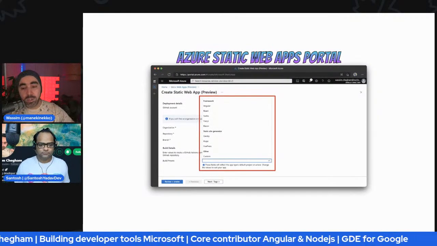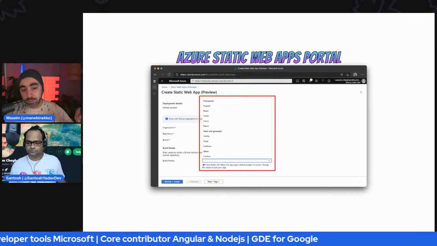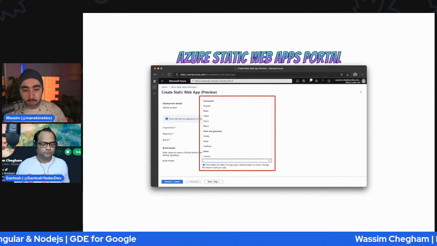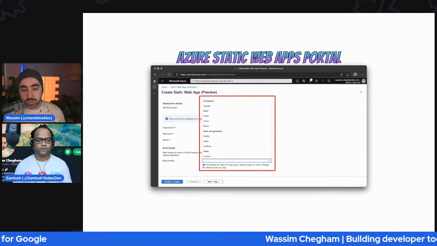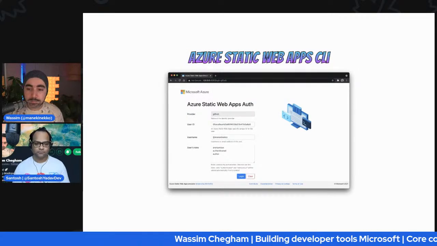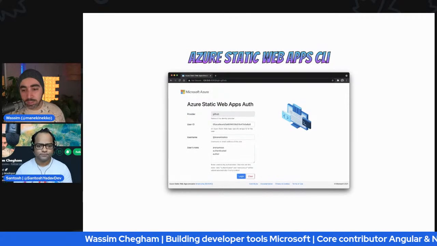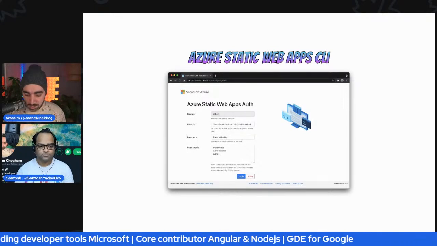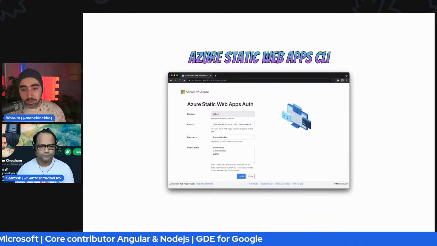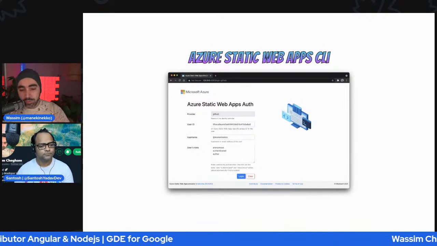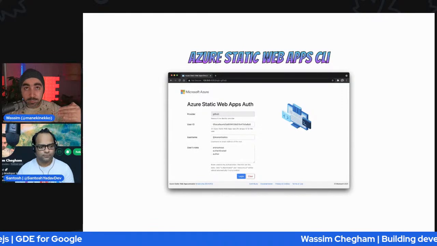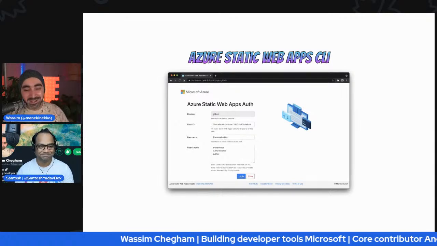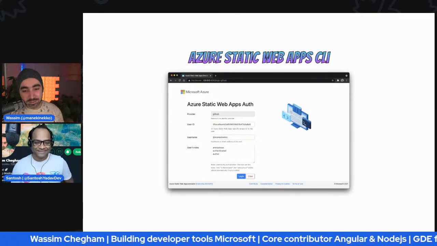From the portal, we also have this nice feature where we have presets for the major web frameworks like Angular, React, Vue, Blazor, all the stuff. Otherwise, you would just provide a custom configuration if you want. And we also now support the CLI, which has some nice features, like, for instance, a local auth emulation and serving your Azure Functions serverless API. Wow, that's tough to say. And of course, serving your static content.